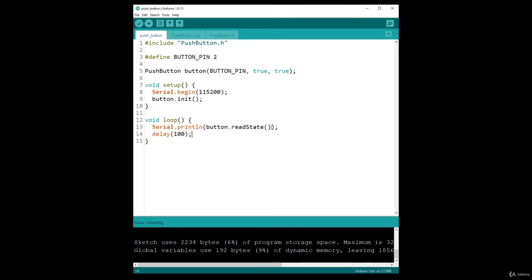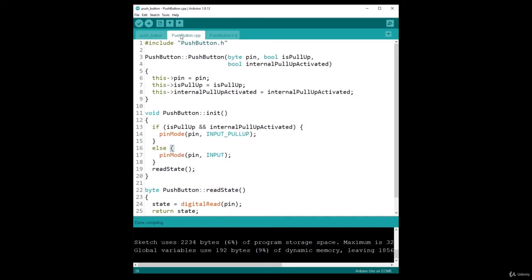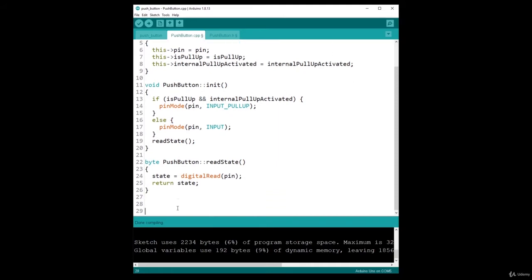What if we directly want to check a function that tells us button dot is pressed, and that automatically handles the pull up or pull down behavior? This is an abstraction that we are going to add to the push button class. I'm going to add bool is pressed here. So I add a new declaration, and I'm also going to modify the behavior of the read state function. I'm going to add a new function here.